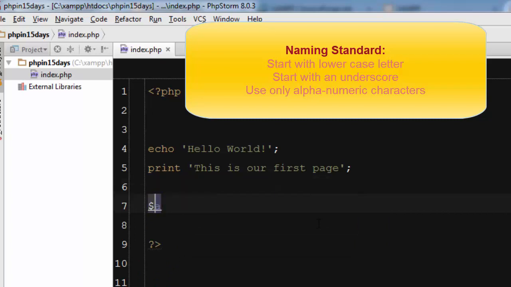What is good practice or bad practice? Don't give your head to them. Just stick with a small letter or an underscore. You cannot use a hyphen within your variable names, but you can use integers.